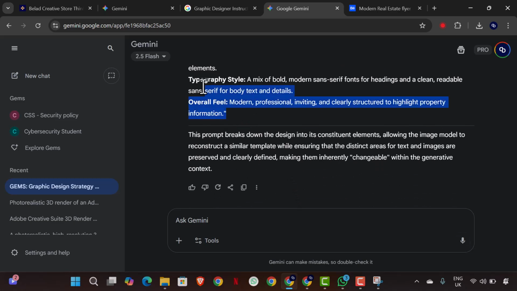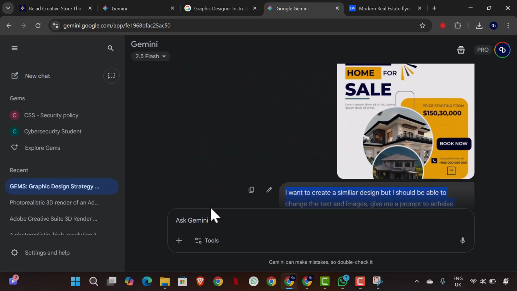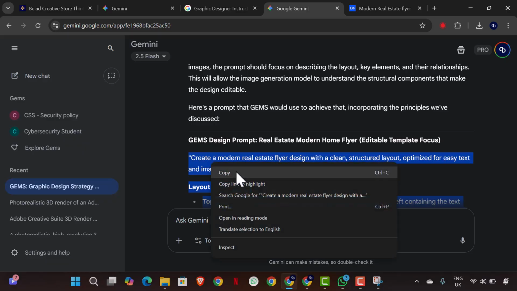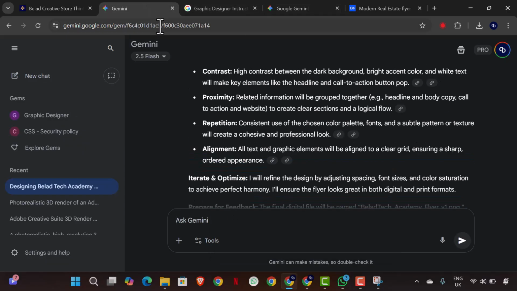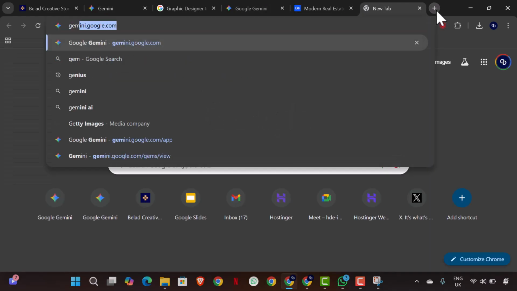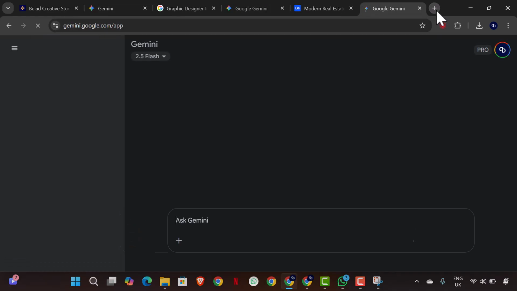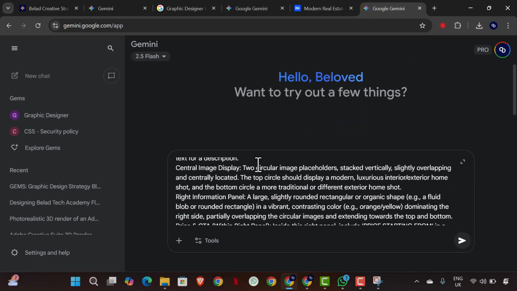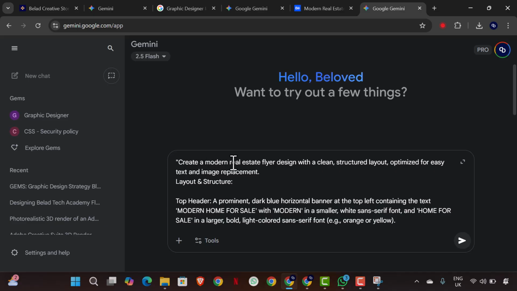So let's do this. Let's just copy the prompt it gave us. So let's copy it right here. So create a modern. So you could change things. So I'll copy this prompt and I could come right here and say I want to use it. So let's use it outside the gem we created, so we can create designs. This is how you can create designs with Gemini.